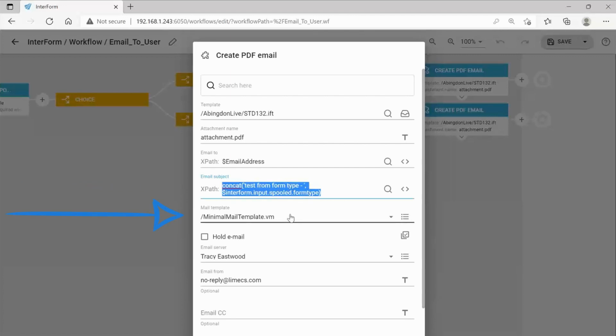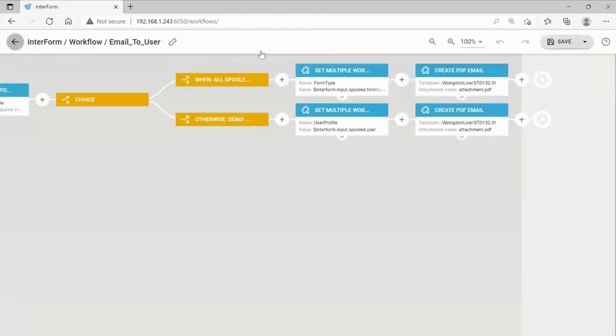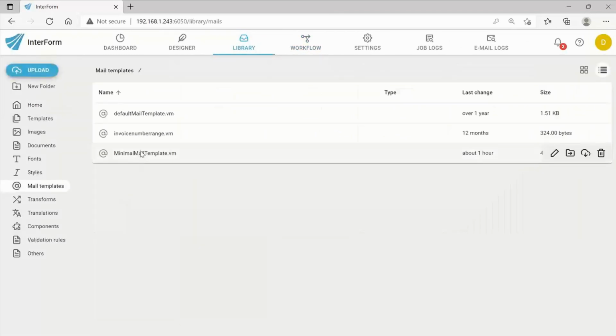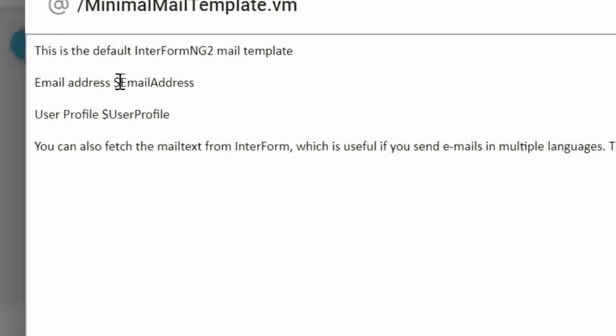The body of the email comes from this mail template, as you can see here. So if we take a quick look at this, it is in my library section in email templates. And if I look here, I'll see that I have substituted a $ sign to precede the name of the variable so that Interform knows this is a variable. And during the construction of the email, Interform will substitute the variable contents and place it into the email.